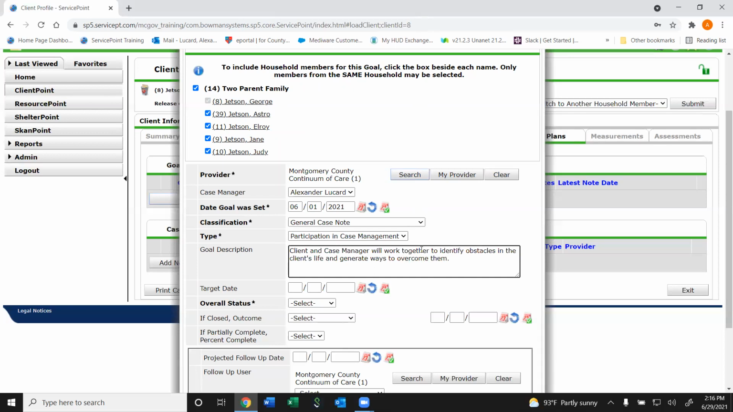So here's the goal we've decided for general case management. Participating in case management, and the goal description: client and case manager are going to work together to identify obstacles in the client's life and generate ways to overcome them. We can use this as a generic catch-all goal for things that don't fall into one of the more specific goals that we create. Target date.